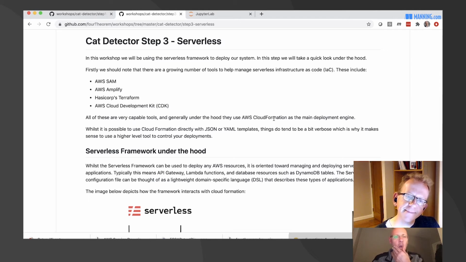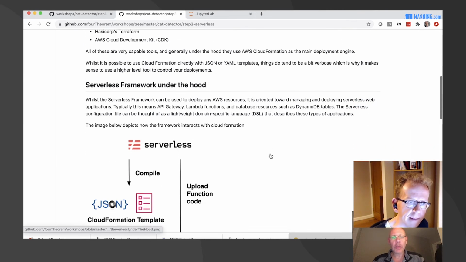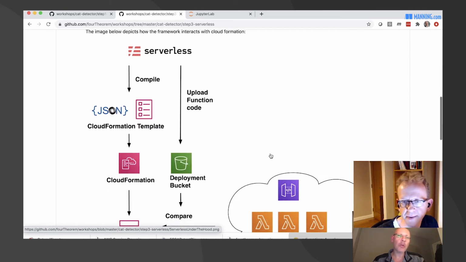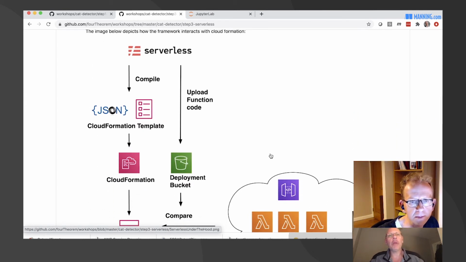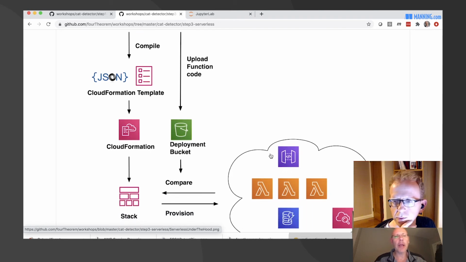So let's have a quick look at what Serverless does under the hood to accomplish its magic. I've got a little diagram here that depicts that. What we're going to do in a moment is look at some serverless configuration and run a deployment. What's going to happen then is the framework is going to take this YAML configuration and compile it into a CloudFormation template. It's going to push that template up to CloudFormation and then allow CloudFormation to do the heavy lifting of deployment of artifacts and so on in AWS.